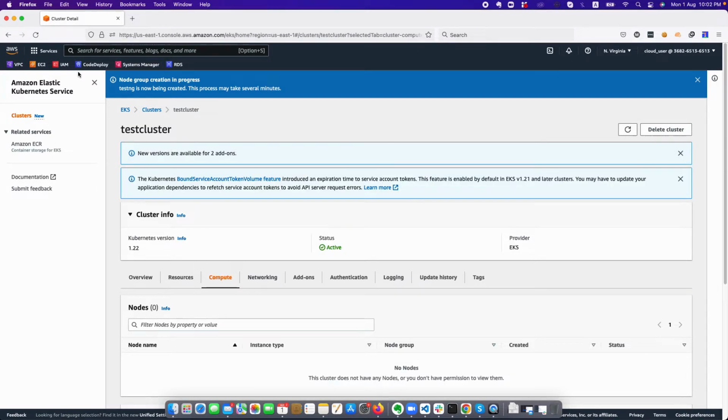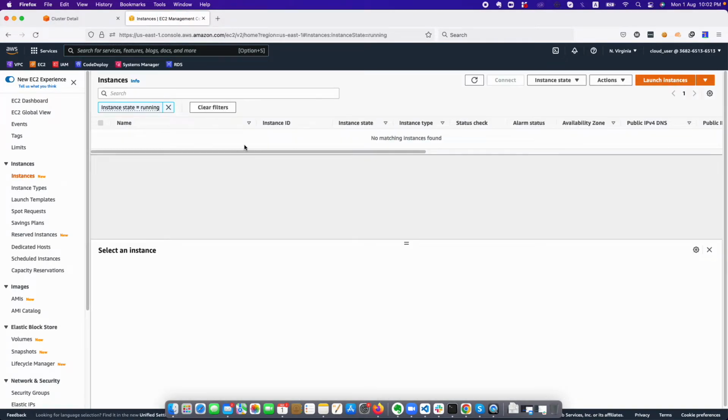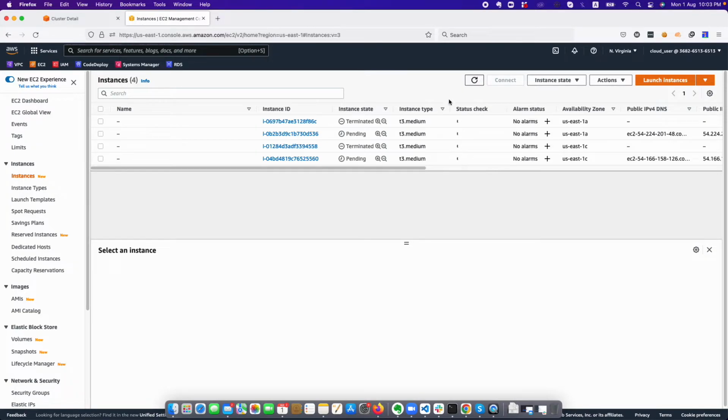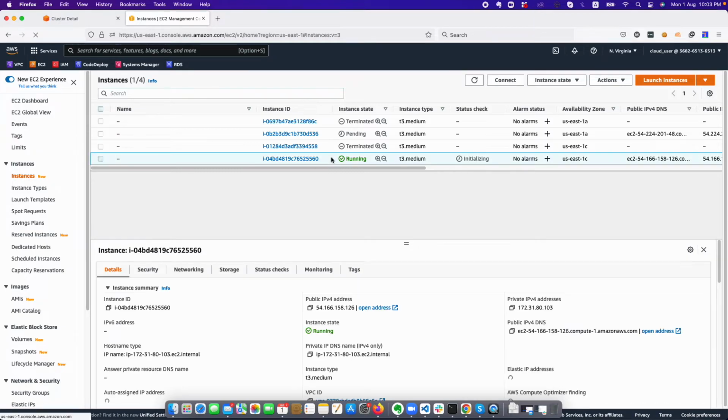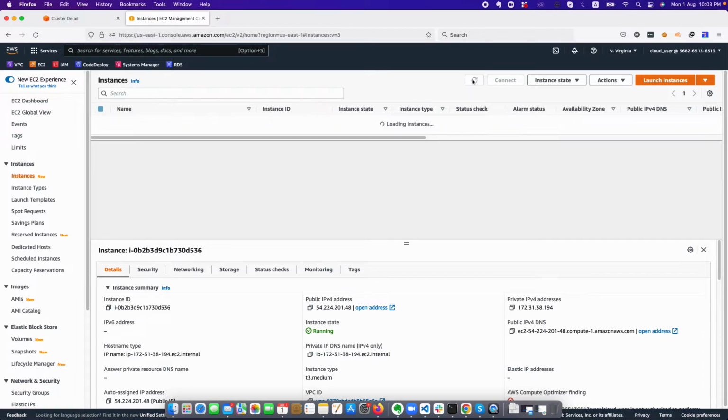And from here, if we need to see if resources are really being created, we can go to the EC2 console and navigate under the instances. We can just remove this filter. Then we see there is one running instance, and there are another two pending instances available for us.